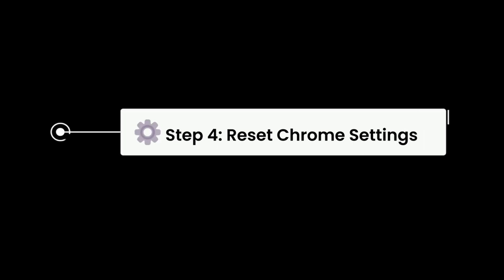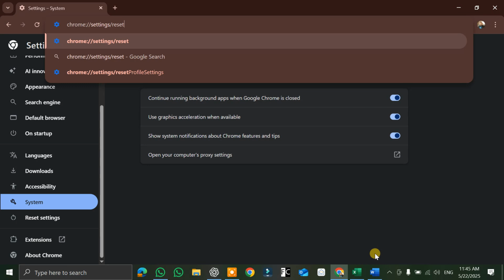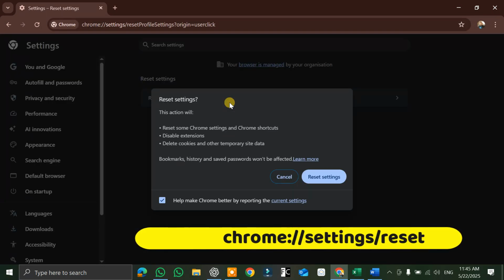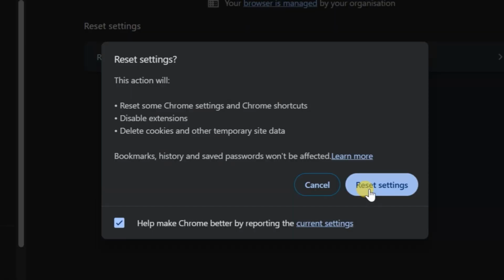Step 4. Reset Chrome settings. Resetting can help fix strange or persistent issues. Go to chrome:/settings/reset. Click on Restore settings to their original defaults. Confirm the reset.